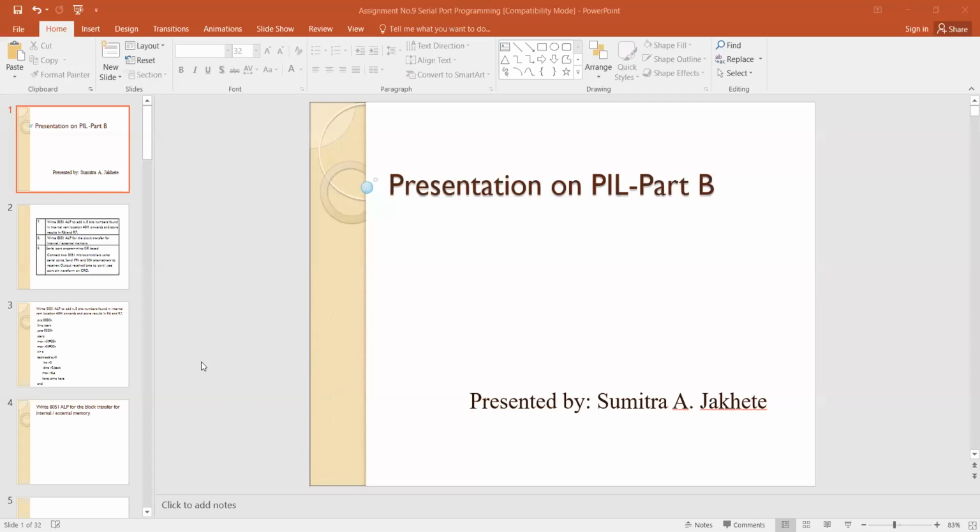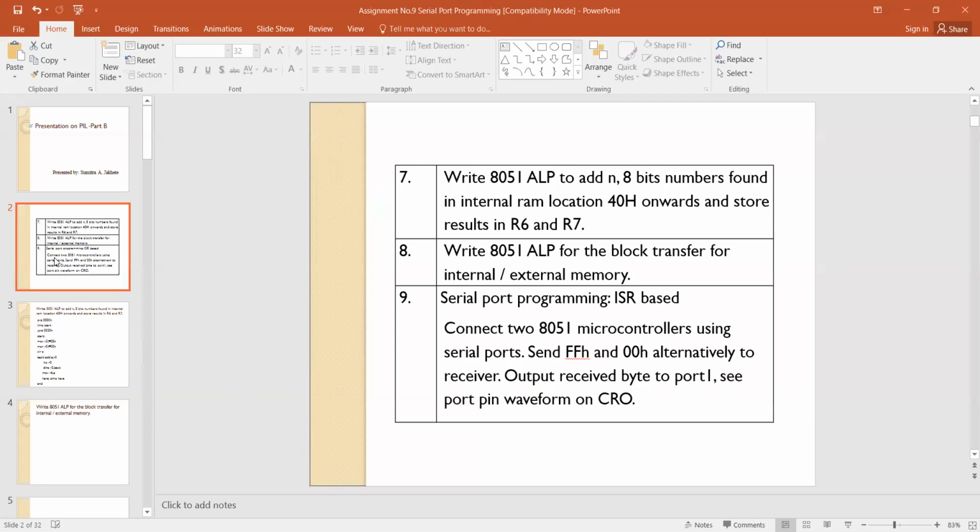Okay, fine. So in part B, 3 assignments today we are going to discuss. These 3 assignments are assignment number 7, assignment number 8, and assignment number 9. Assignment number 7 and 8, almost all of you have implemented in our lab. Assignment number 9 is not implemented by you in a lab, but today I will start with assignment number 7, then 8, and then 9. We will discuss assignment number 7 and 8 in short, and then we'll go for assignment number 9.